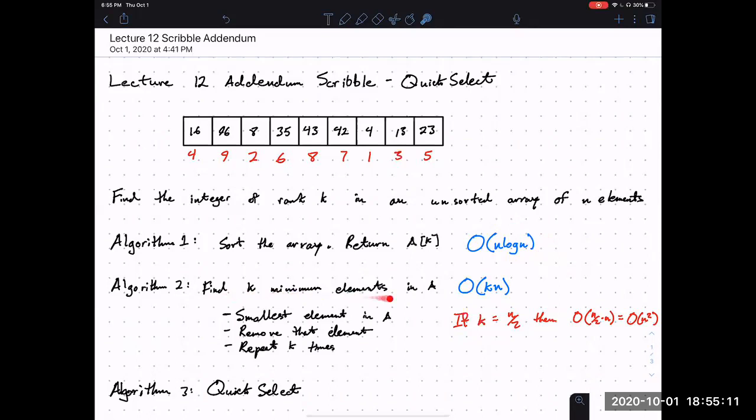The second thing we could do is continuously find the next smallest element in A. So for instance, we could first find the smallest element in A, then remove that element, then repeat this process k times to find the kth smallest element in A. And this would give us a runtime of O of kn. Now, if k is small, then that's great. We would get O of 2n or O of 3n, and that's just O of n.